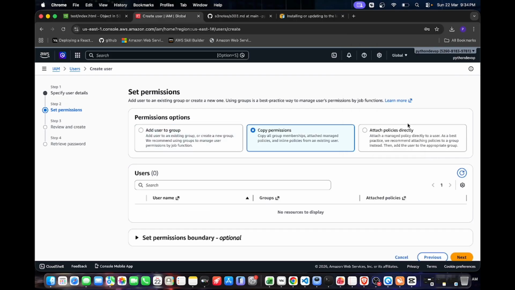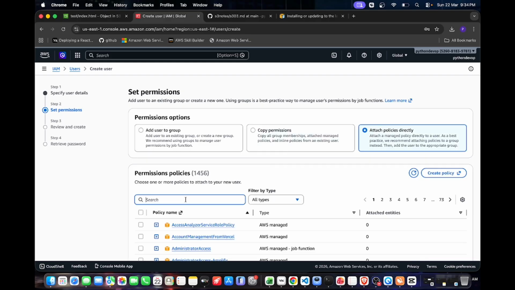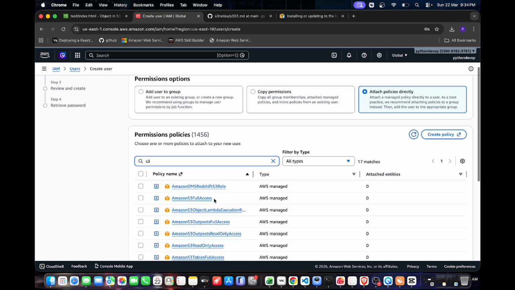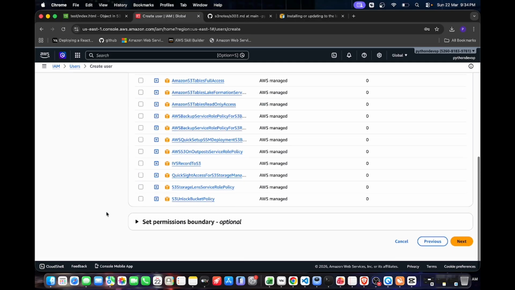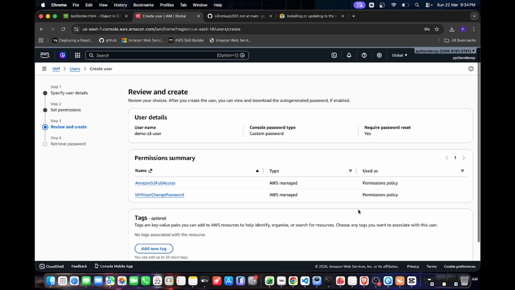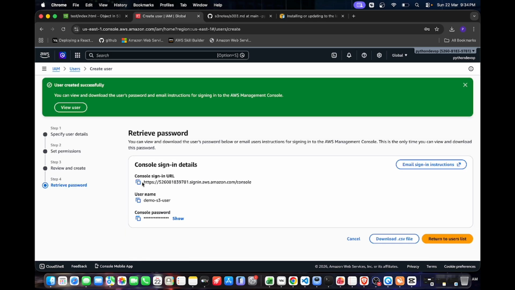Click on never attach policy. You have to give the S3 policy. So here you can check Amazon AWS S3 full access. Click on next, then create the user. Okay, you can log in the user as I gave the AWS console access.